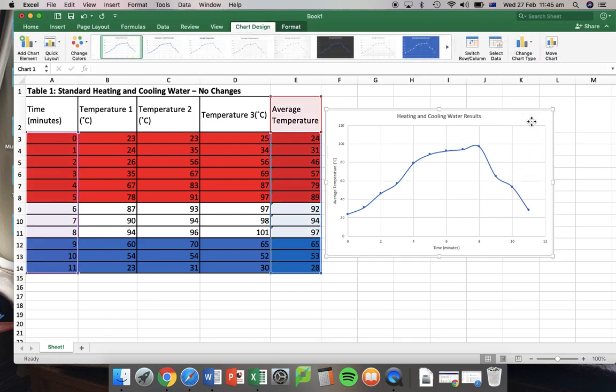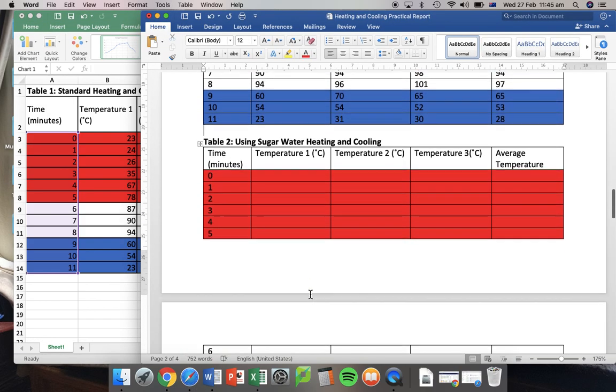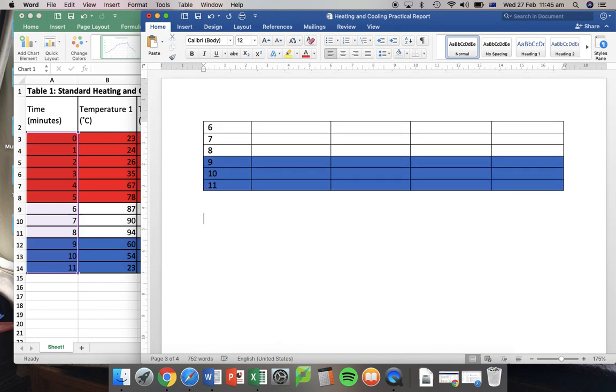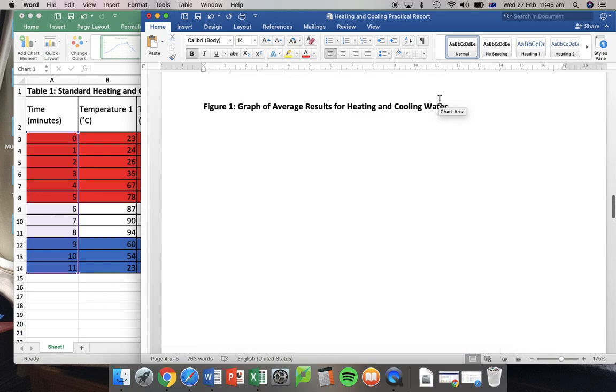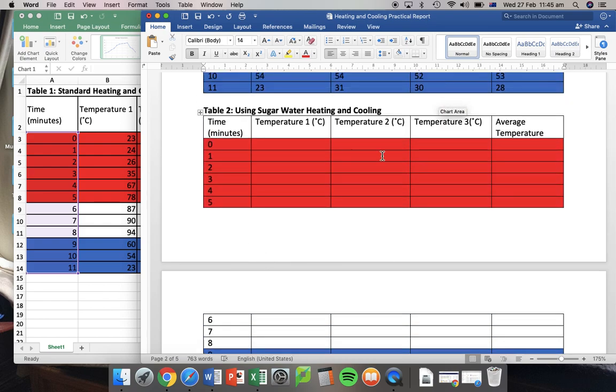I can then click on that and copy it. Don't take a screenshot, I can copy it. I can go over to my report again, create a new heading. So there's my new heading, and then I can paste my graph. Hopefully it works. There it is. And there's my perfect heating and cooling report. Ready for analysis when I do my second one, probably next week or next lesson.